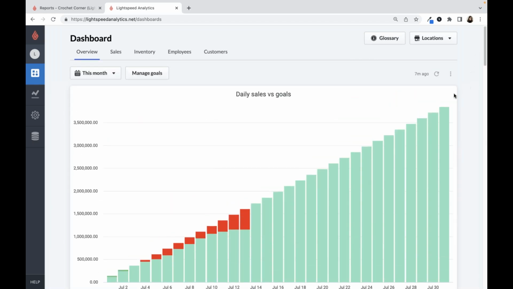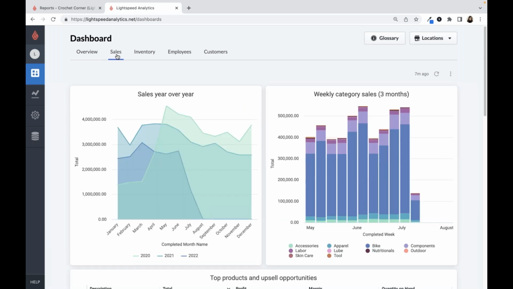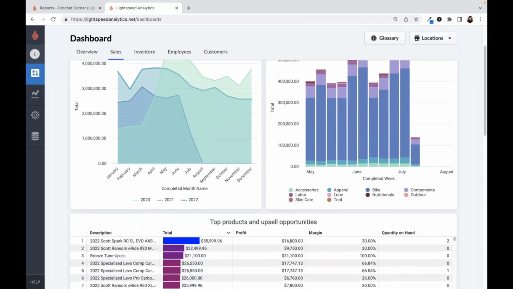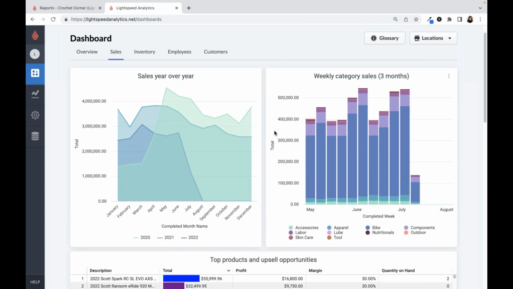I'm going to come back up to the top, and this time I will select the Sales tab, just next to Overview. That reformats the dashboards, and it will just show me the pertinent sales metrics. So I could see sales year over year and category sales and upsell opportunities. The dashboards, you are able to manipulate them. So let's take a look at this weekly category sales dashboard.